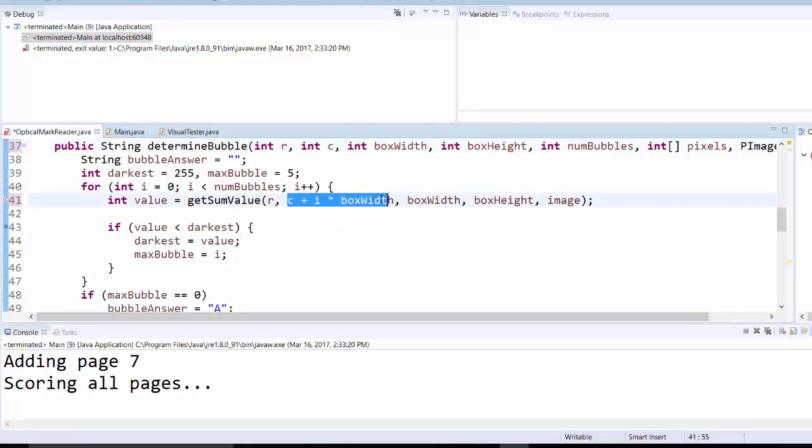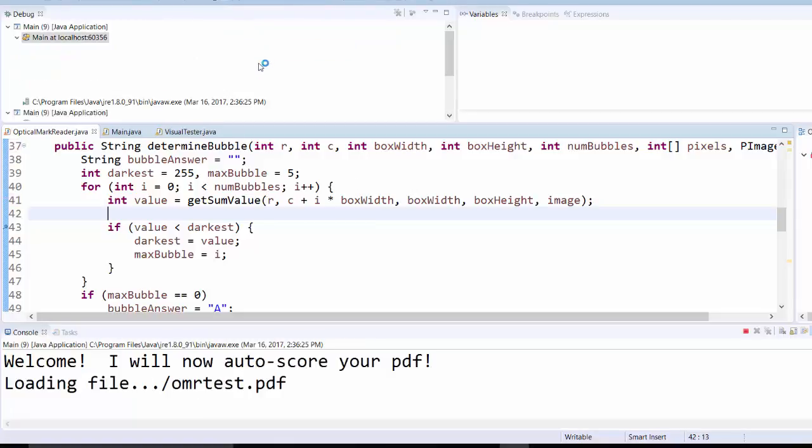I can also make sure this makes sense. So C is the starting column, and I'm adding to the starting column a certain number of box widths. And that makes a lot of sense. Okay, so back to debugging. I'm still in the debug perspective, so I guess I'll click the debug button again.